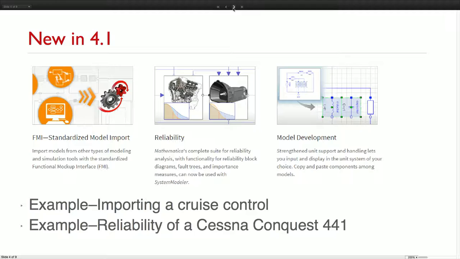So what's new with 4.1? 4.1 came around February, I think, perhaps March. It had three main components in it: FMI, reliability, and model development. The latter was making it easier to develop models, several small things that are not perhaps that spectacular to show, but that for the user add a lot of value because they make a better working environment. FMI, on the other hand, is a very important thing because it makes it possible to exchange your models with other tools and other software.